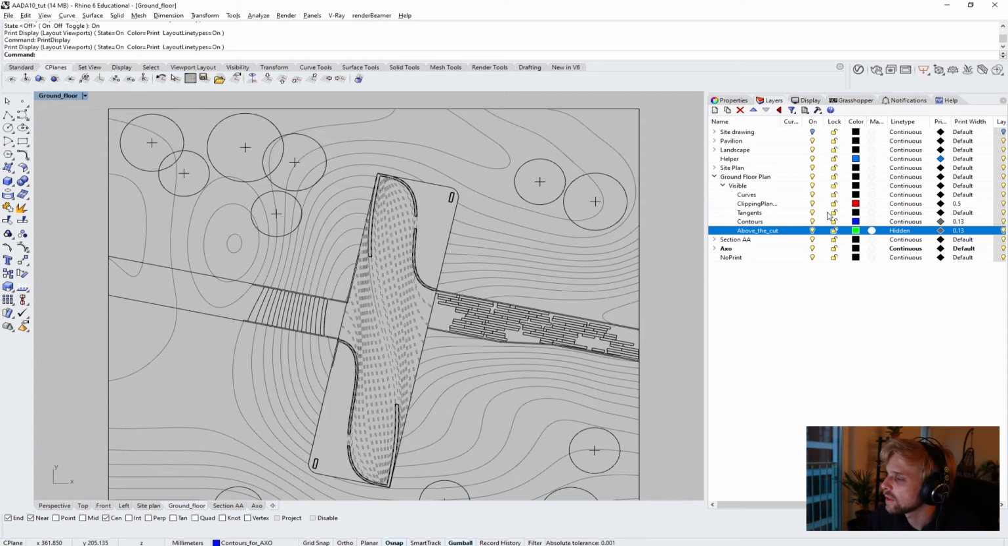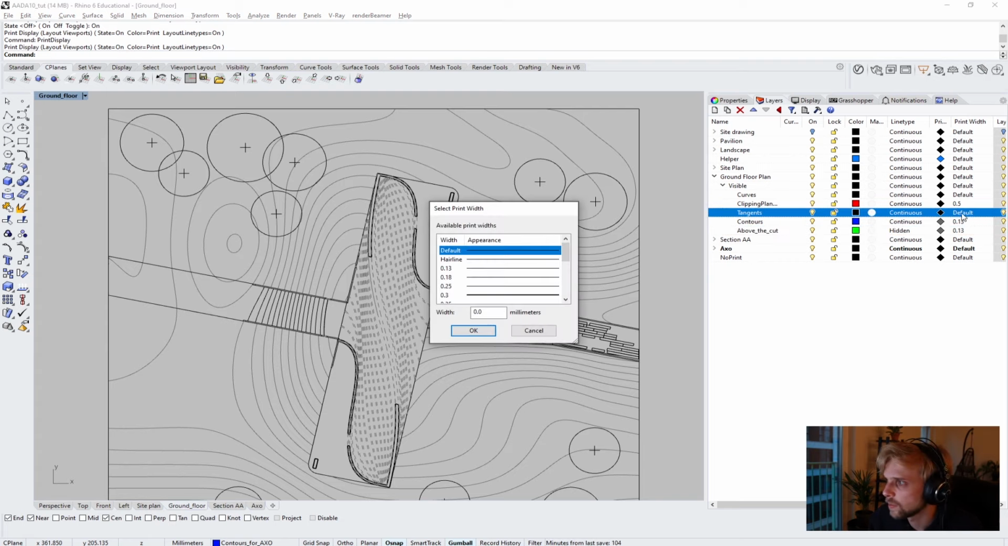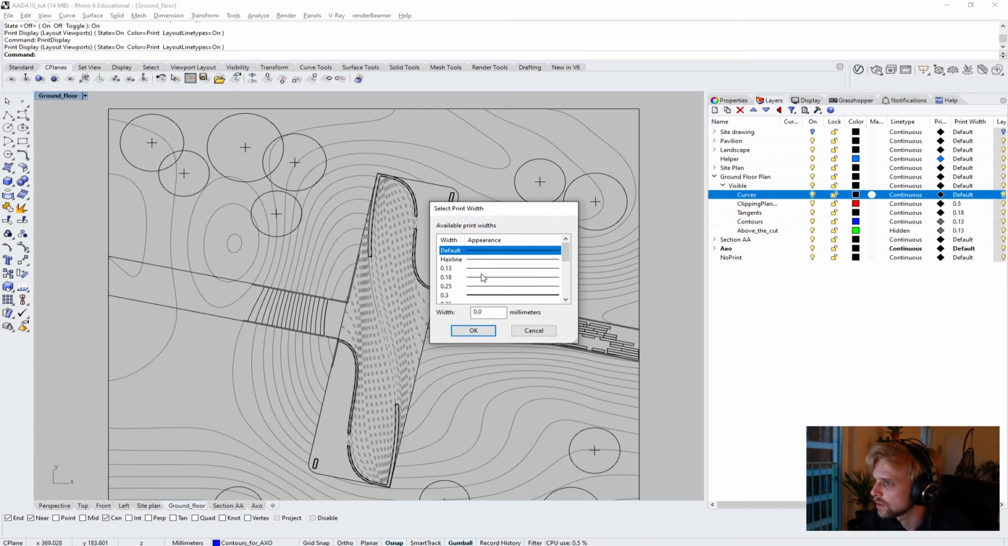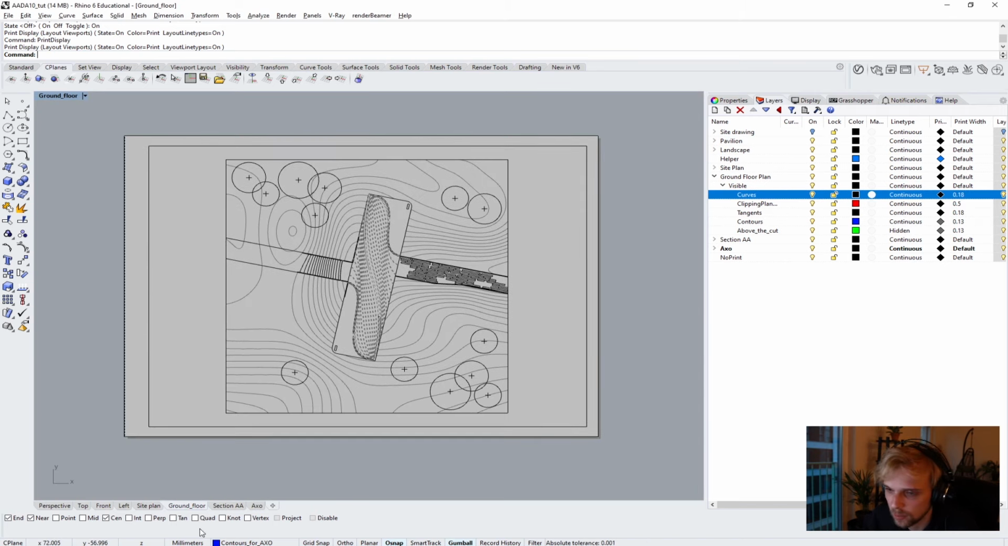Where it says default line thickness, it scales according to the drawing size on the screen, and also to the drawing size as it's being printed out, meaning it's not a stable line thickness. So I always prefer changing default to one of either thin, medium, or thick. Thin is 0.13, medium is 0.2 or 0.24, and thick is 0.4, 0.5. So this is going to be medium, I'll go for 0.18. And curves is also going to be medium, 0.18. That's just what I prefer doing.